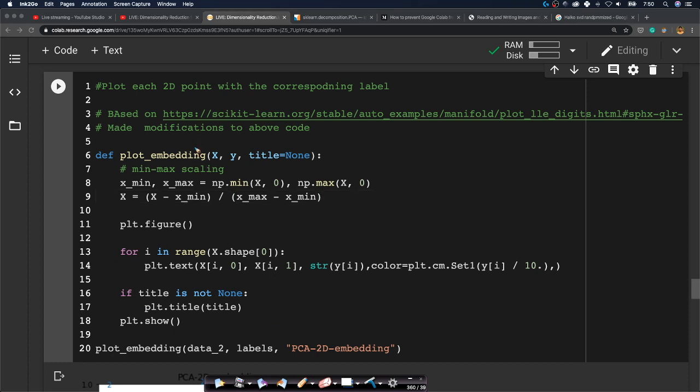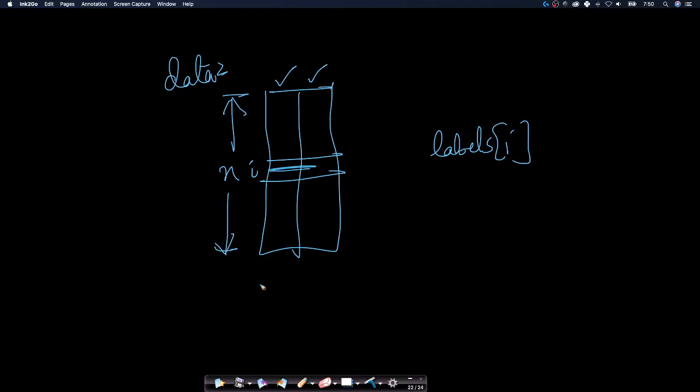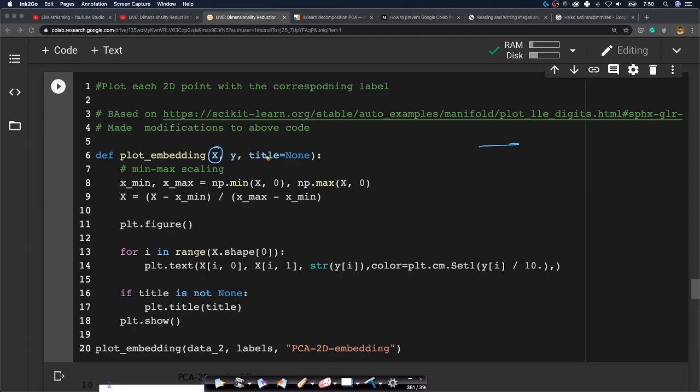So let's get into it. I've written this simple function called plot embedding. I have taken a plotting function that is there in scikit-learn and modified this code. This code is very simple. Given some data matrix X, which is nothing but my data matrix, and Y, which is nothing but my labels, I want to get both of them, and whatever title I want to give to this plot, I want to get it here.